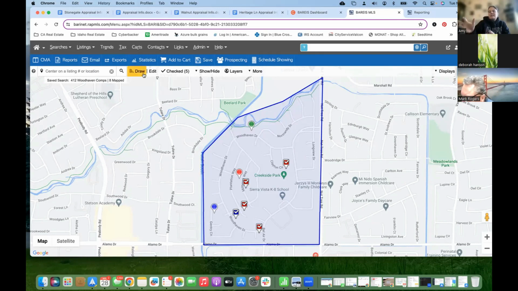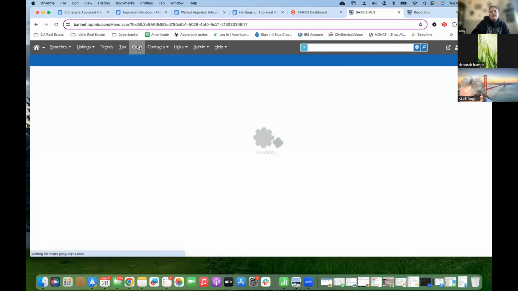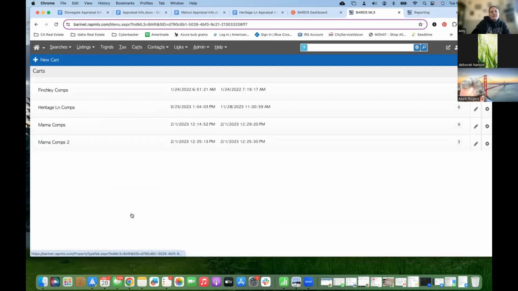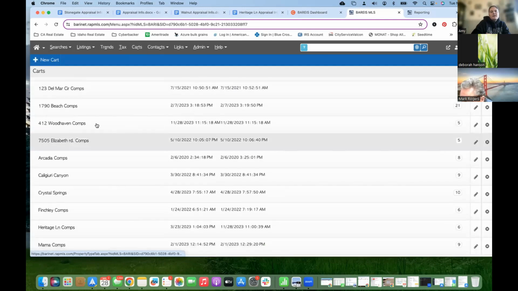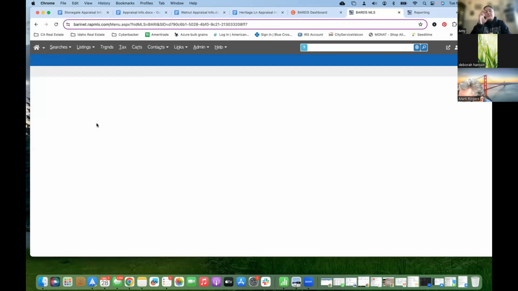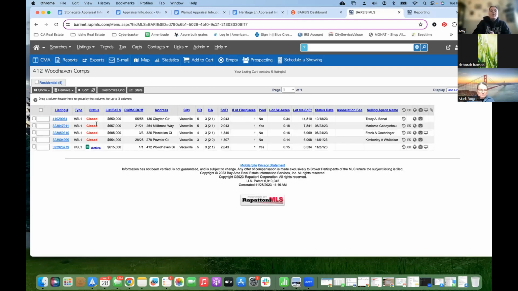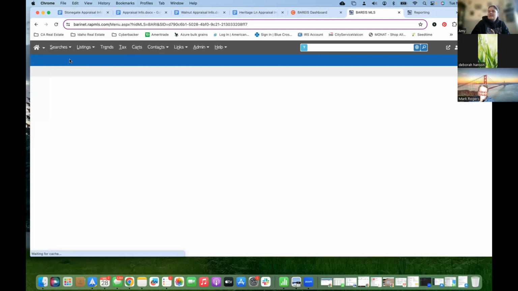And then remember, I saved those properties to the carts. So if I come over here to carts, it's going to pull up that list of carts for me. I'm just going to scroll down to our 412 Woodhaven comps. And that's going to pull just those properties that I selected with the check marks from that search and add them in here. So this is where, once I selected those properties, I would hit the little box here. I would go reports, and then I would go appraiser's 1-page report. So that in a nutshell is how I pull comps.